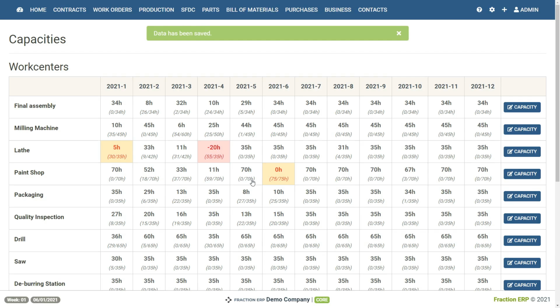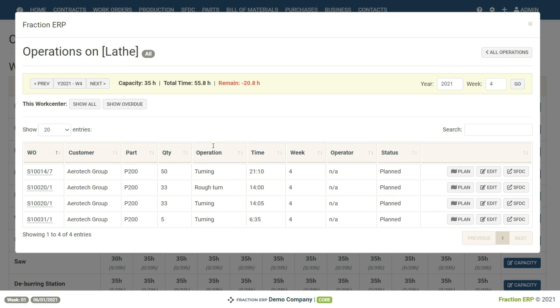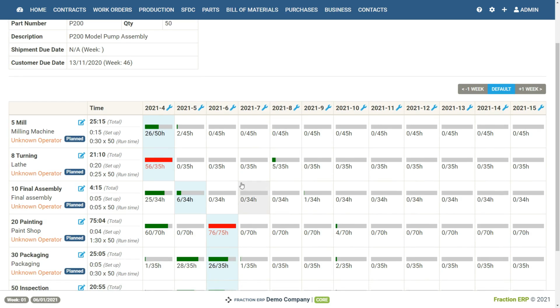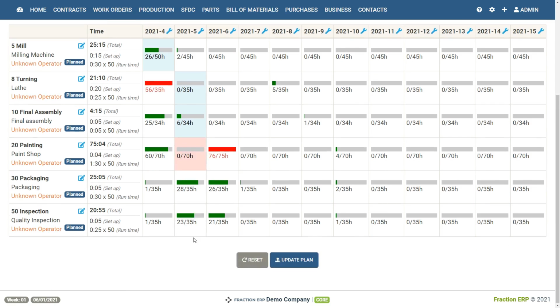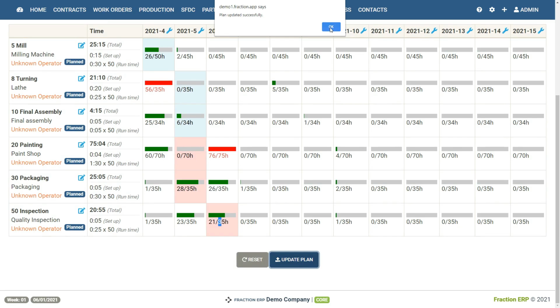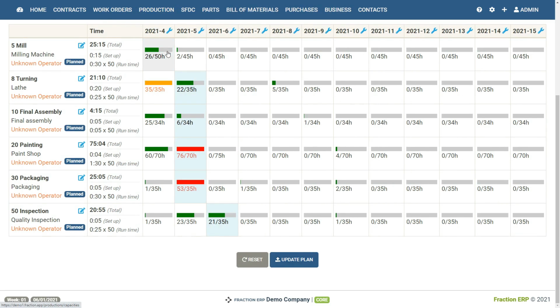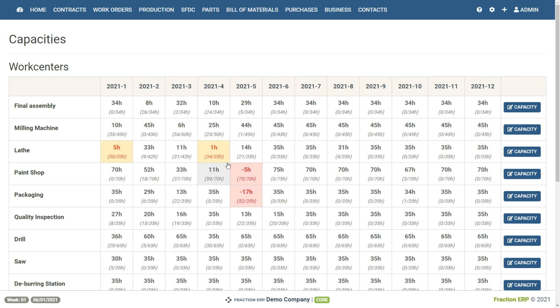But let's say we don't have the opportunity to put on overtime or to move labour around our factory. We can go straight into one of these overloaded weeks and into the operations themselves and see what we want to move out. So for example, on this screen here I can see that we've got an overload of nearly 21 hours and a task here of 21 hours. So I can simply click on the planning button again here and see about moving that into another week. So let's say I move that forward 1 week and update the plan. When I go back to the capacity screen, I can see now I've gone to a near capacity situation rather than an overload.